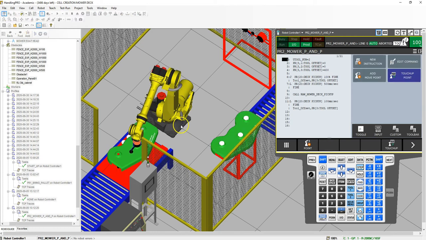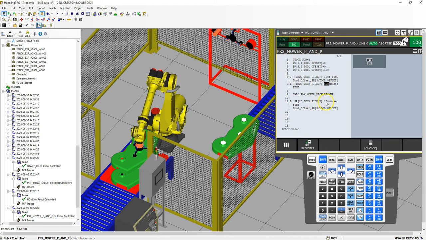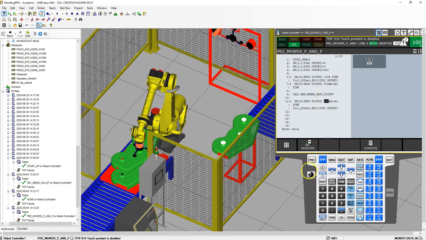And we can move it up a little bit quicker. So let's move that speed up just a hair bit. We don't have to go that 100 millimeters per second. We could probably pick it up at a pretty decent speed. So maybe 1,000 millimeters per second. Making sure that my teach pendant is on. So now we're picking up a little bit faster.